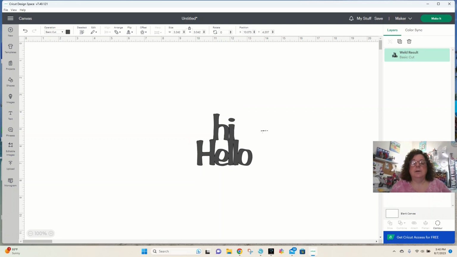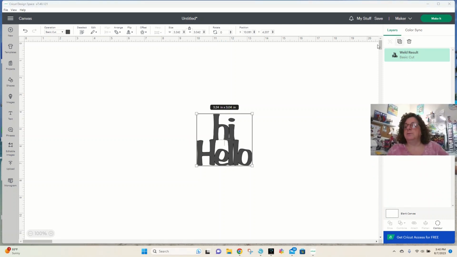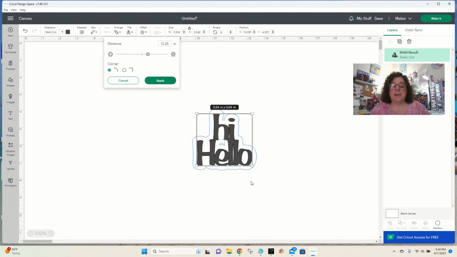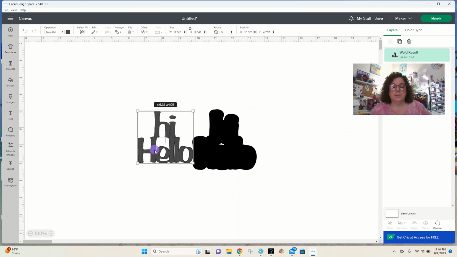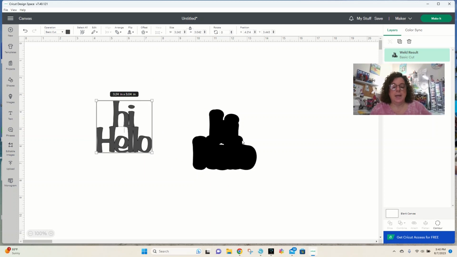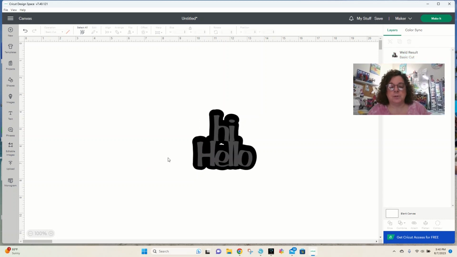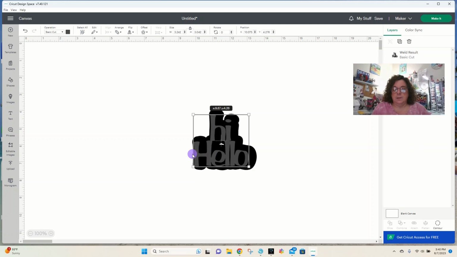So now, if we come over here, this is what I did in my other video. I'm going to come up here to offset. And now it will make an offset. So what you could do here, I'm going to hit apply. So now this will cut out and this shadow will cut out. So then when you cut this out in paper, you can then glue it onto here. And then you will have a layered sentiment for the front of your card or project, scrapbook page, whatever it is you're doing. So that's how you would do that.